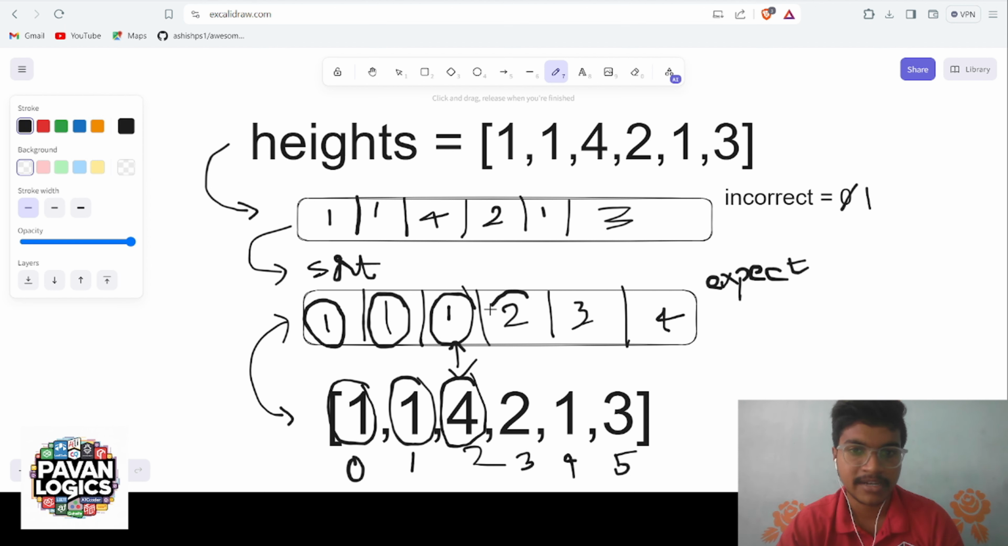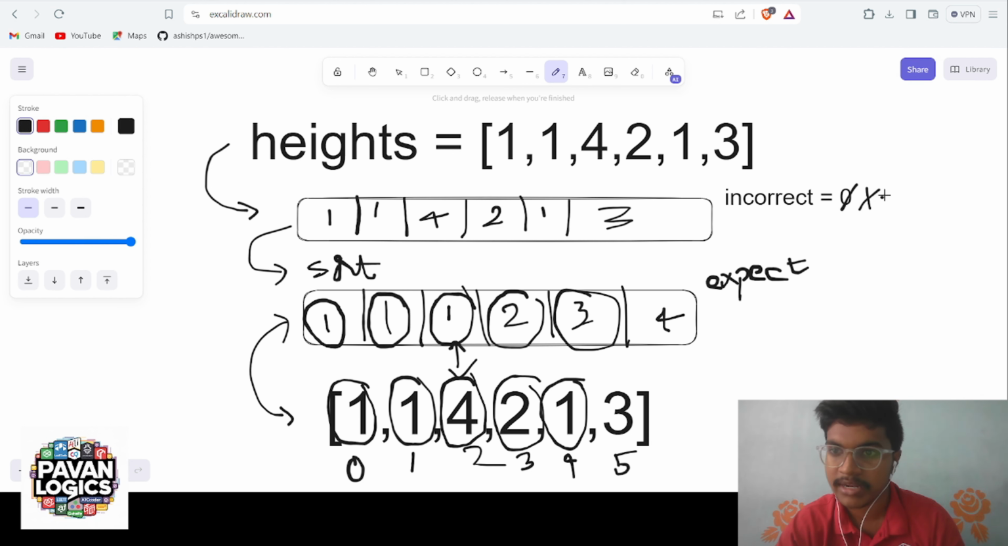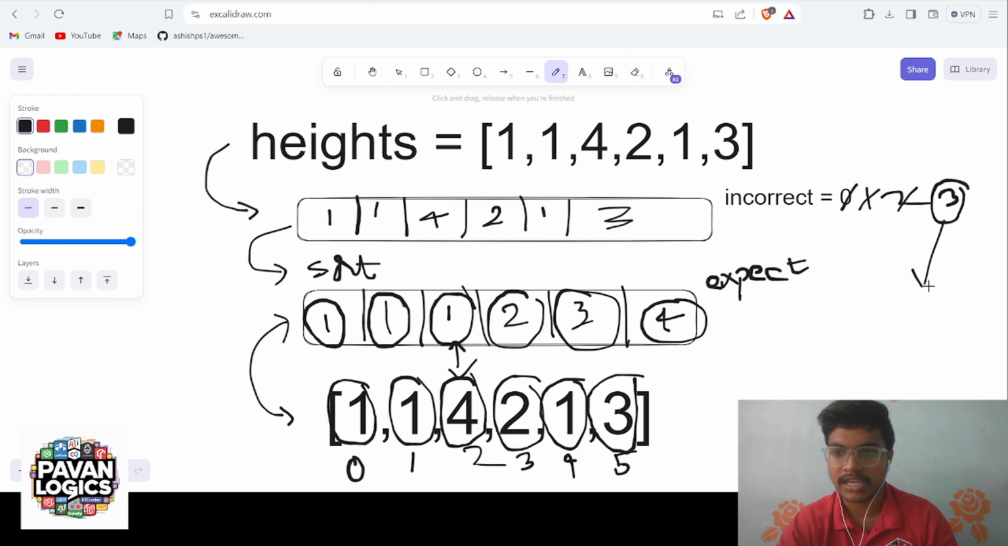Like that, the expected height is 2 and the person standing here is 2, so we don't increment the count. The expected height is 3, but the person standing in that position is 1, so we increment the count. The expected height is 4, but the person standing in that position is 3, so we increment again. At the end of the array, the answer will be 3.